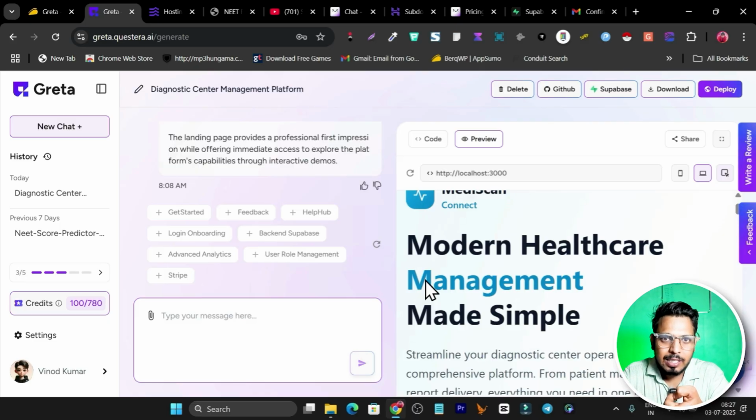Then in the integration, I have found that both platforms have the Supabase one click integration, that is good. But in terms of the database and the backend creation, I have found that Greta is giving way more good information in Supabase, and the integration is way better in terms of fetching the data from that Supabase project. Okay, then the next thing I found here is the deployment.